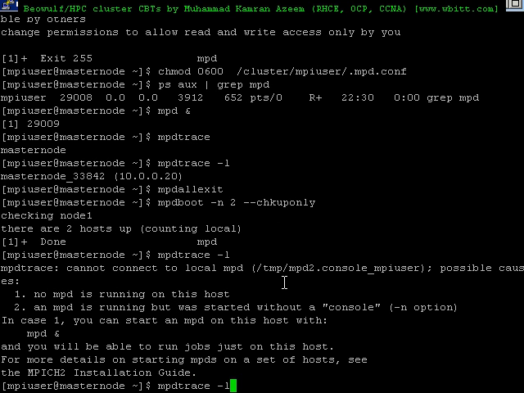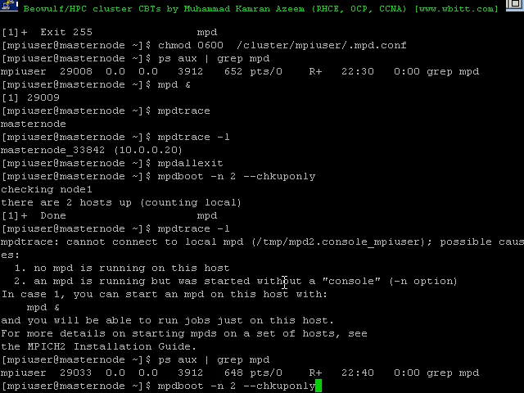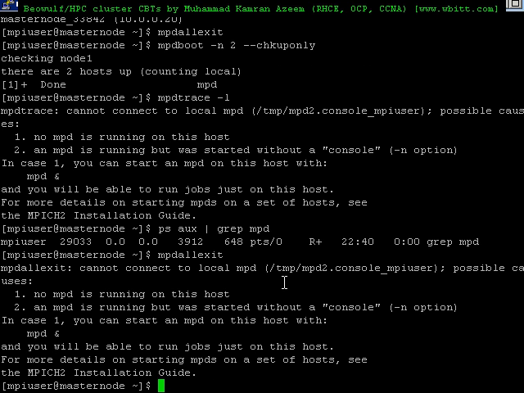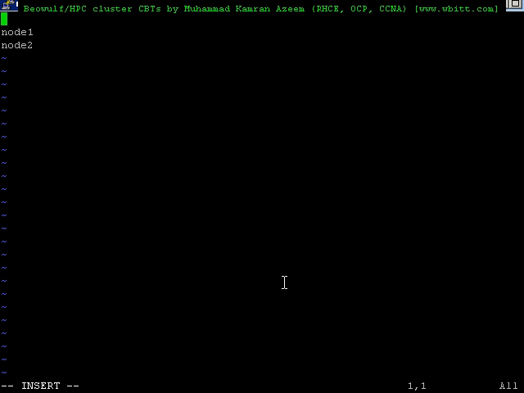Alright, to keep things simple, what I'm going to do is set up MPD to run on all nodes by editing this file. I'm going to say master node is also one of them, or maybe I can just add it at the end, master node.